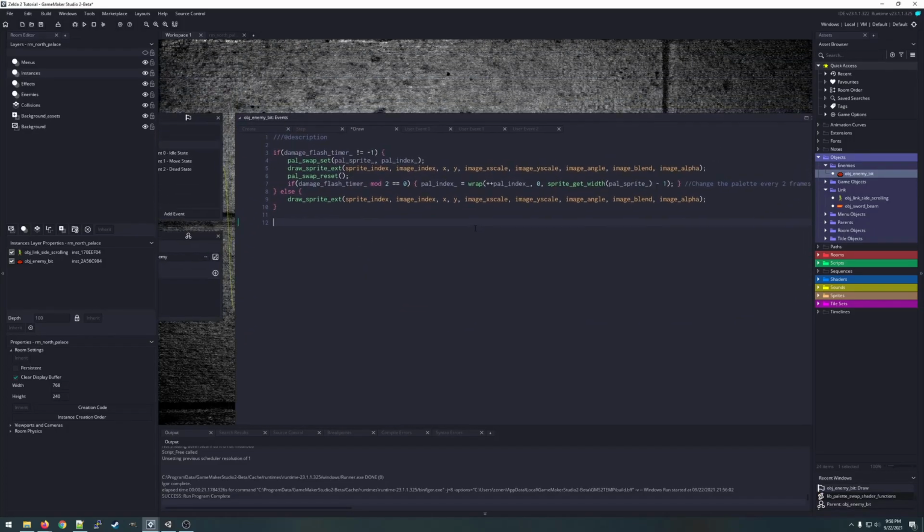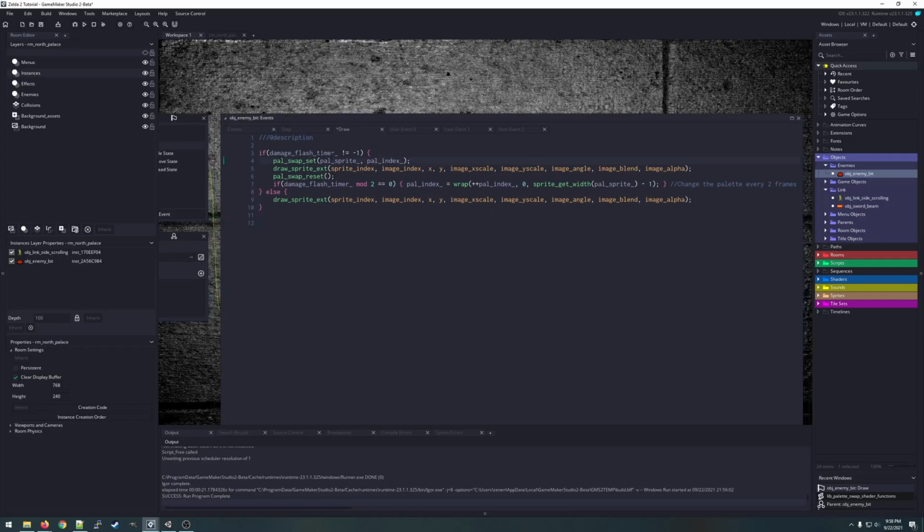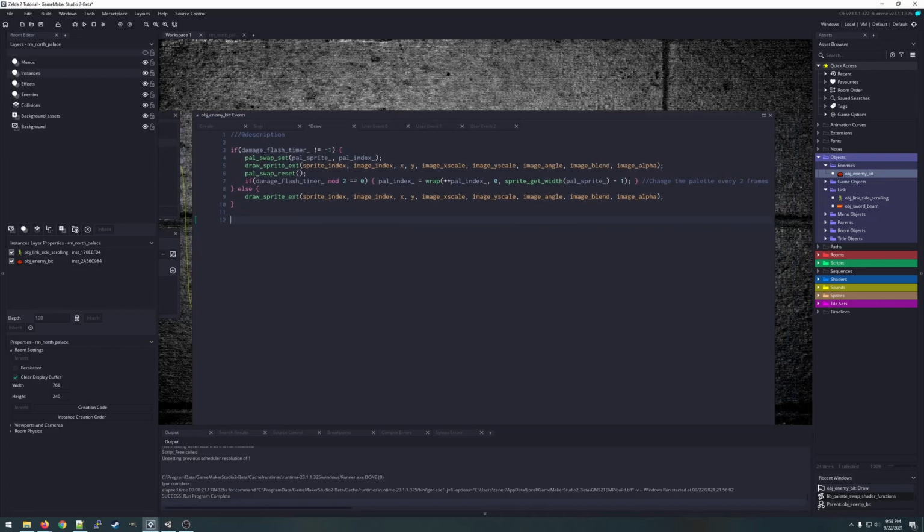Draw event. So we take our palette swap shader, set it to our palette sprite and our palette index, and then we reset the shader after drawing. And this happens if the damage flash timer does not equal -1. So if we've taken damage, then do our palette swapping until the damage flash timer is done.